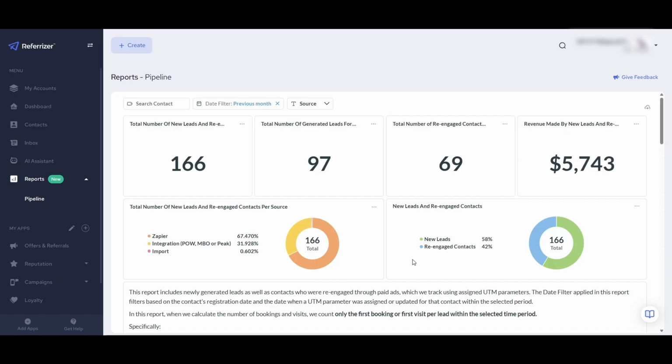A healthy re-engagement rate, around 30 to 40% or more, shows your follow-up and nurture campaigns are paying off. Keep investing here. It's usually cheaper than acquiring new leads. If re-engaged contacts are too low, it's time to review your retargeting ads, nurture emails, or SMS campaigns.